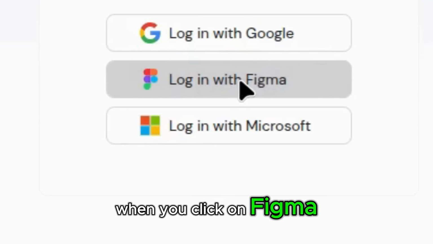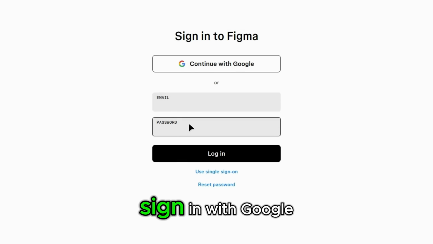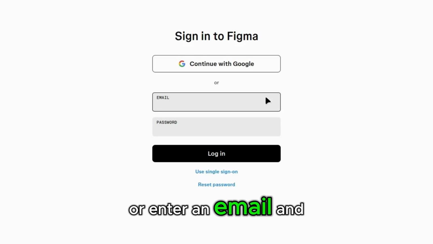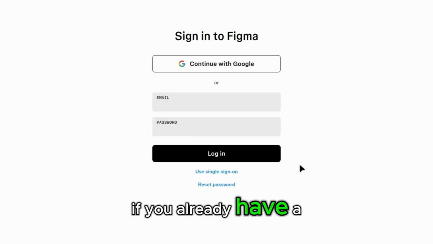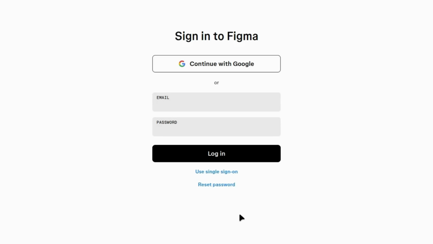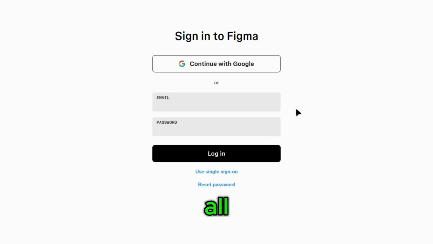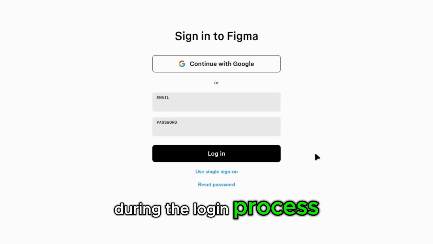When you click on Figma, this interface opens. You will see two options: sign in with Google, or enter an email and password if you already have a Figma account. But what if you want to create many accounts without limits? You would normally expect to see a sign up or create account option, but as you can notice, it does not appear at all. That is the main problem you will face during the login process.